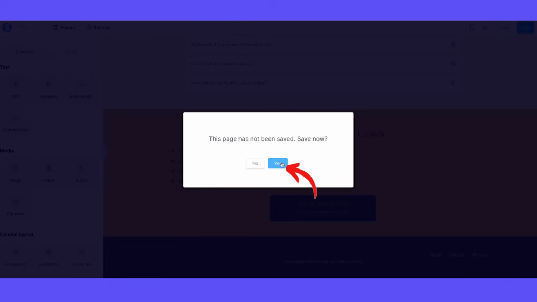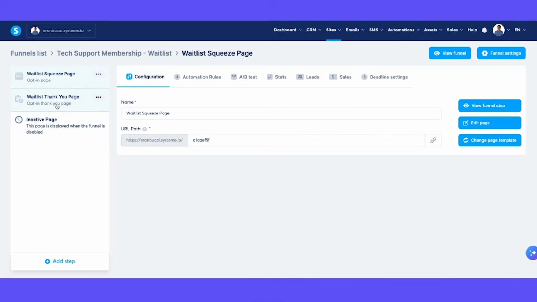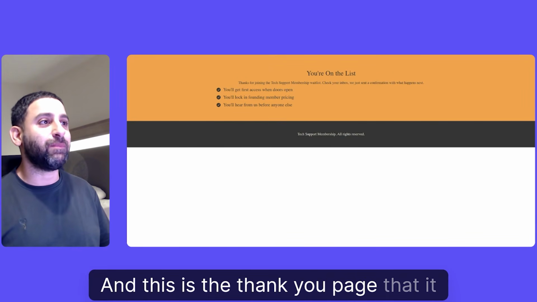Now we're going to exit this. I'm not going to save because it doesn't really matter. This is just for demonstration purposes. And then let's have a look at the thank you page that it created. So let's go here. Click on view funnel step, and this is the thank you page that it created.